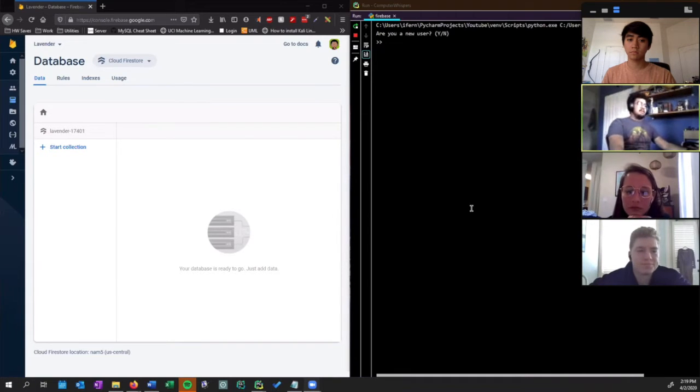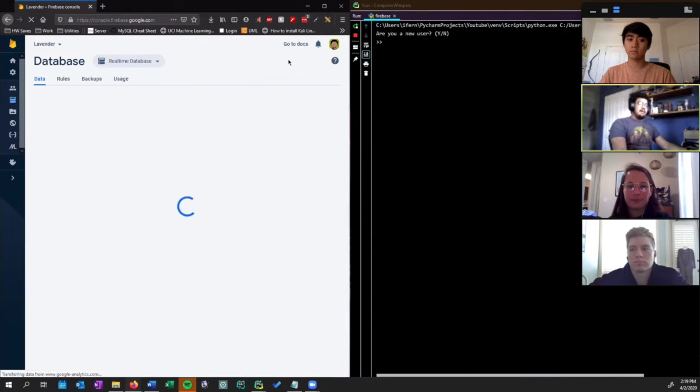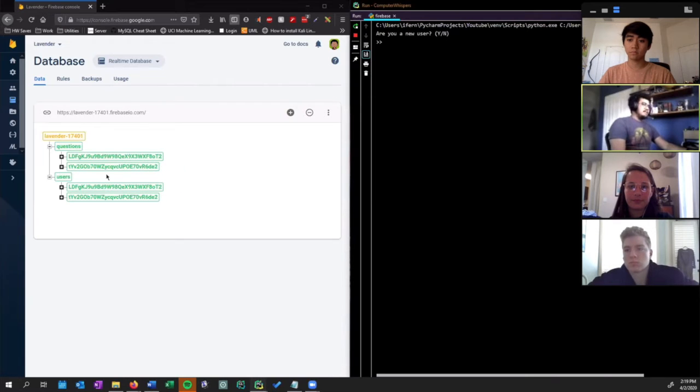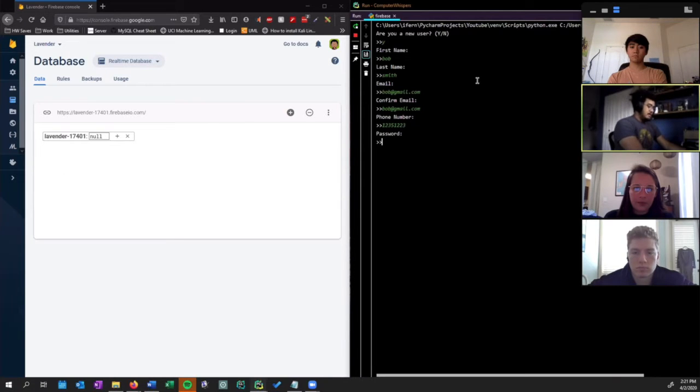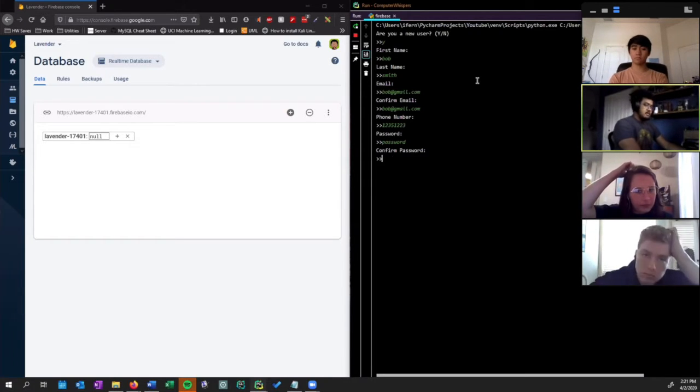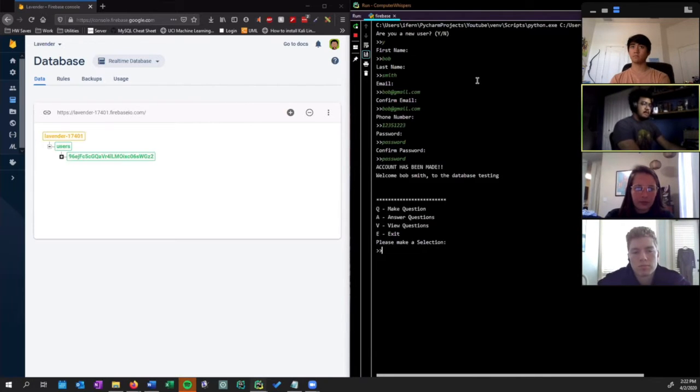So today we're going to present the prototype that we made to demonstrate the database interacting with the Firebase system. So essentially, we can create a new user here, and just as a test, we put in some extra data here, which is like a phone number, and then the password.